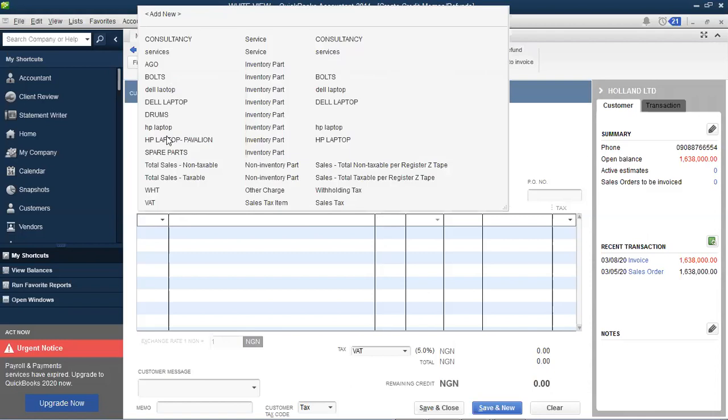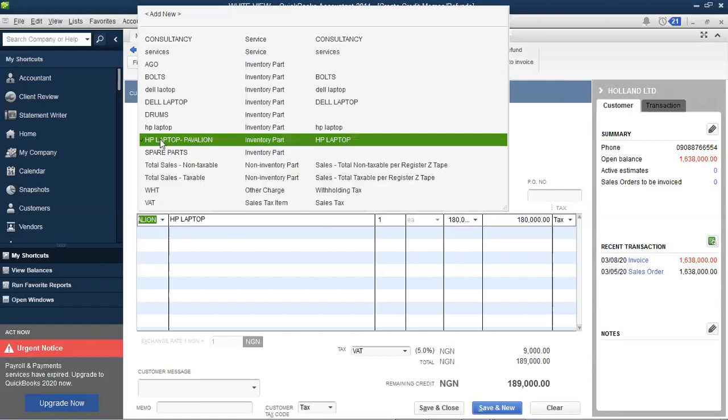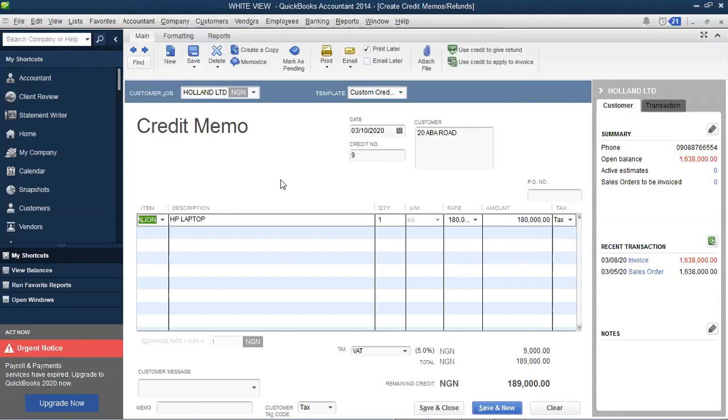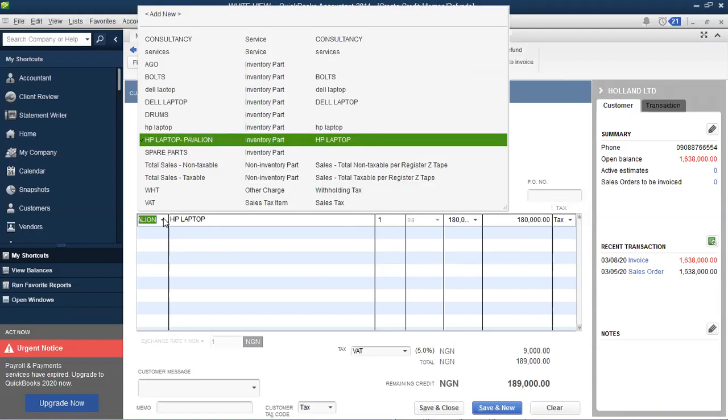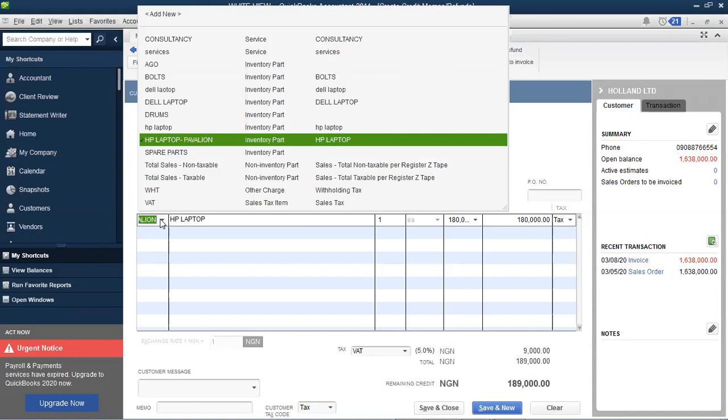Yes. All right. We return one HP at the rate of 180,000, and the tax was also applied. Well, the item in question, is it a Pavilion HP? Yes, it's a Pavilion HP. Where did you get the drop down, please? Just at item. Okay, under item. So the next thing is you have two options. Was it stated in the listing? I can't record HP Pavilion there.